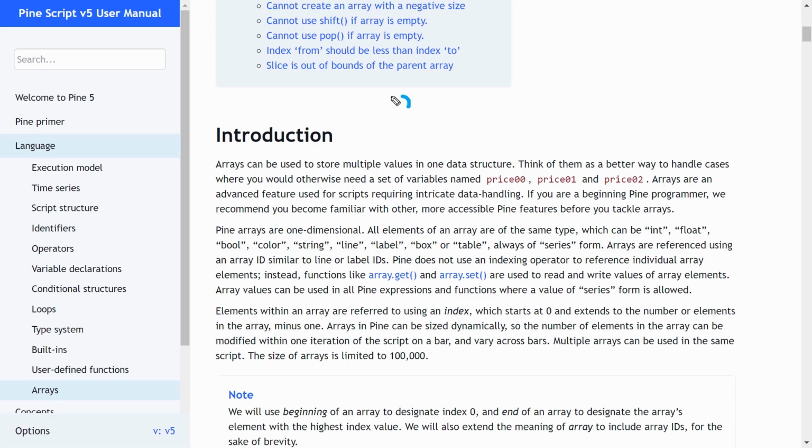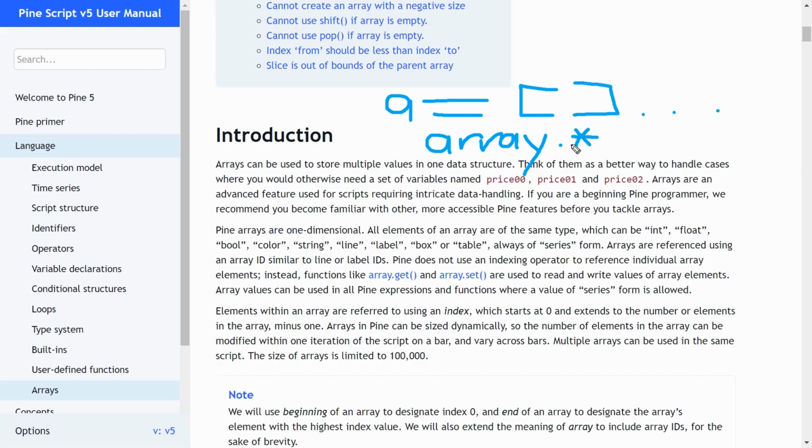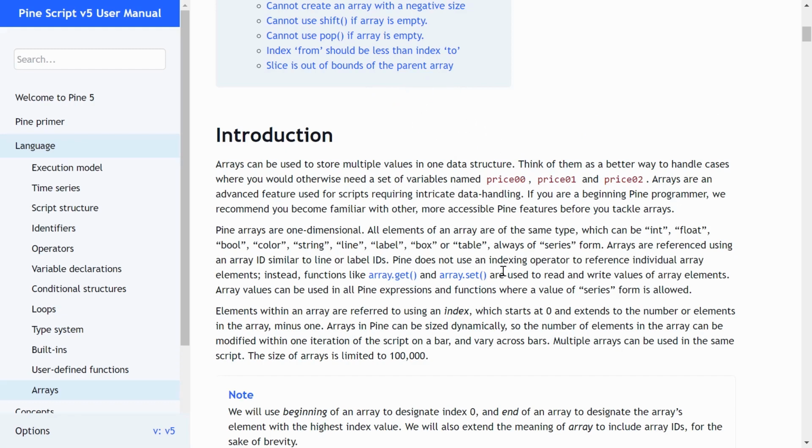So for example, if we create an array here called A, and this is set to some code that creates an array, when we want to reference that array, we need to use the array dot, and Control+Space will give us a list of functions that we can use to reference our array and manipulate that array. And we need to pass in our array ID, which is the name of the array variable. We'll get to this in a moment in the Pine editor, and this will make more sense.